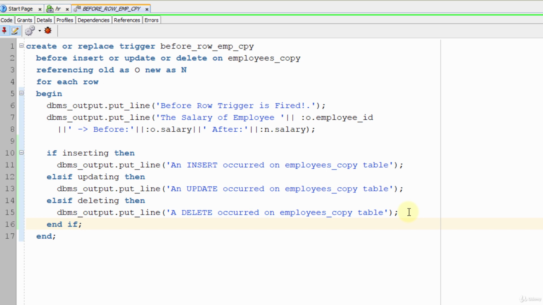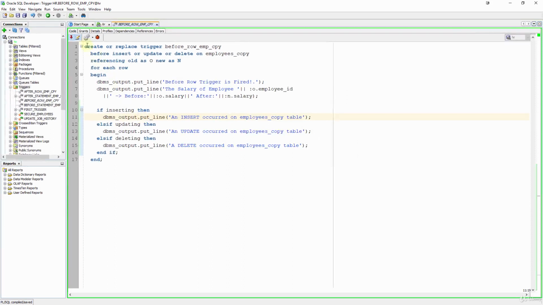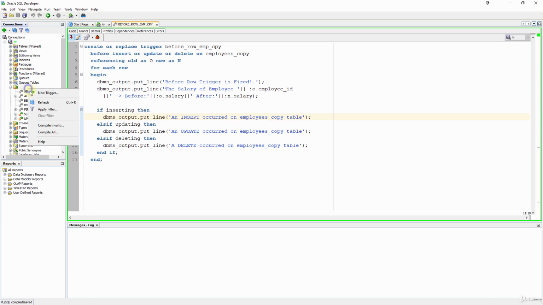Perfect. Now let's compile it. And be sure that only the before row trigger is enabled. Otherwise, we will have so many outputs and it will be hard to find ours. Let's clear up here and refresh. And let's disable our after row trigger.